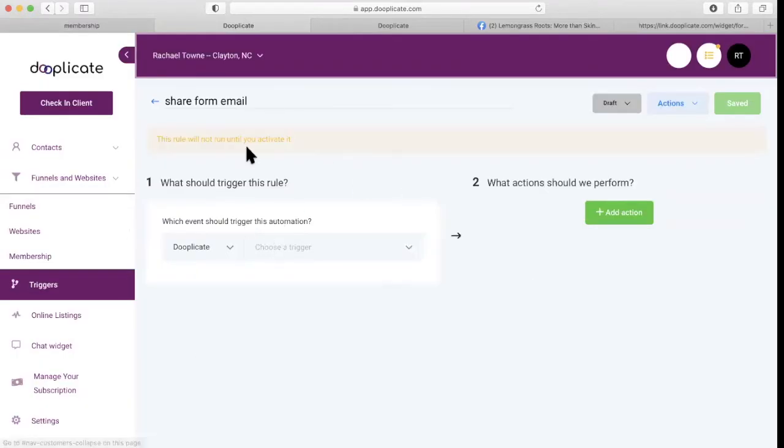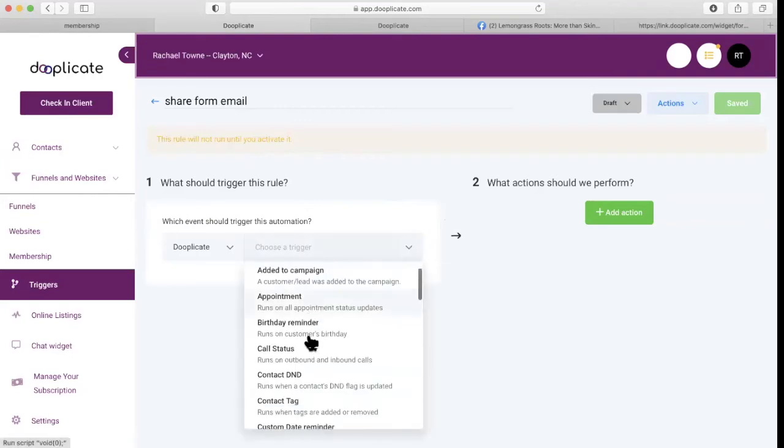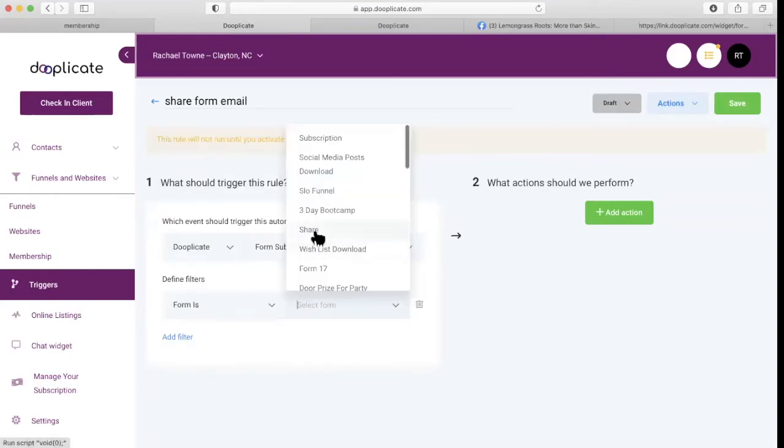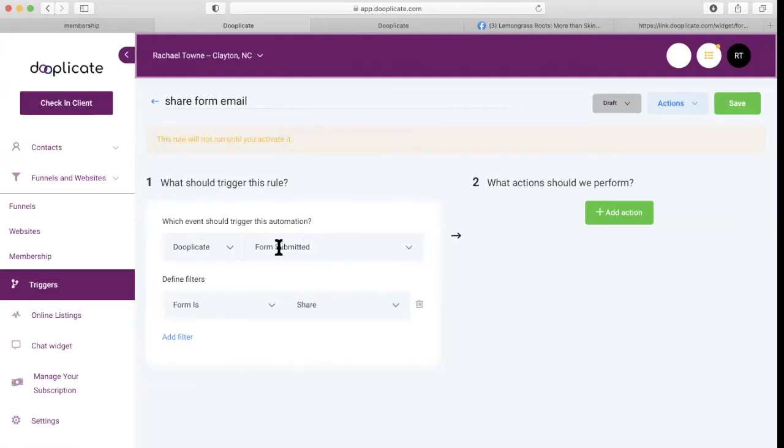Now, here's the triggers. What is going to happen when somebody does something? So choose a trigger. We'll say completes a form. So form submitted. Now they've submitted that form. Add a filter. The form is, and this was called share. So when the form we just created, called share, is submitted, what is going to happen? And so that's step 2.